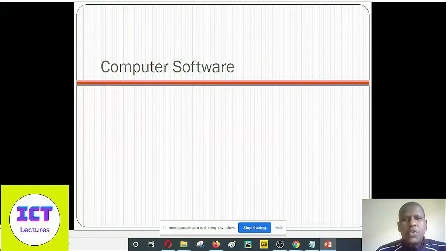We are going to look at computer software. This is the other part of the computer that is very, very important for us to understand. So far we have looked at the computer hardware in detail, the various parts of the computer hardware. We have also looked at the network, or computer network. Of course, we have also looked at some security issues, and we have seen how to counter them.